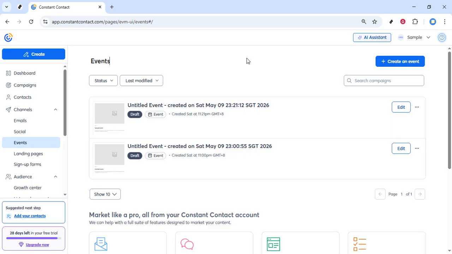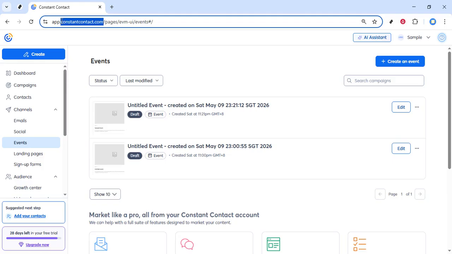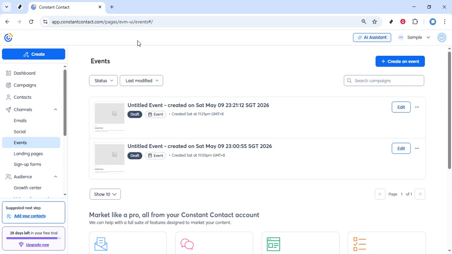Let's dive right in. First, you'll want to open your web browser and head over to constantcontact.com. This is the starting point for all your email marketing needs, and today we're focusing on the QR code functionality. Once you're on the home page, log into your account if you haven't already. It's important to ensure you have access to all the tools and features Constant Contact offers.